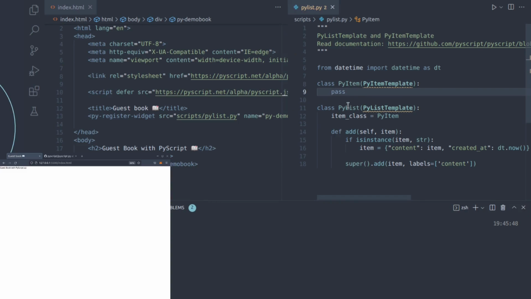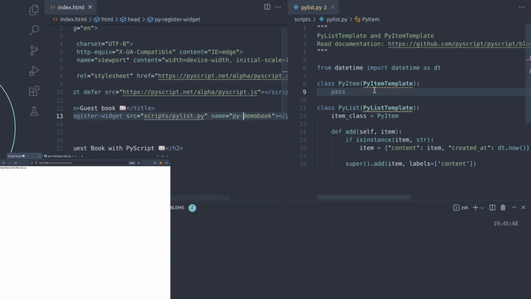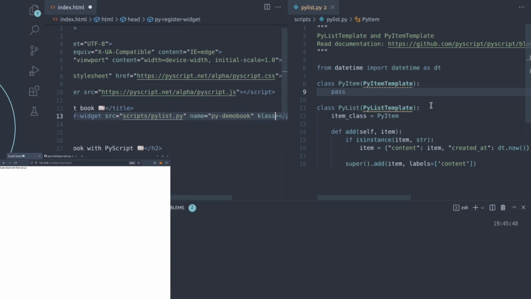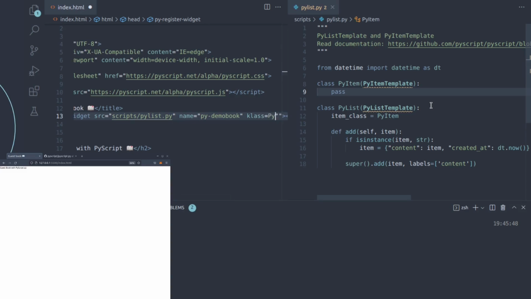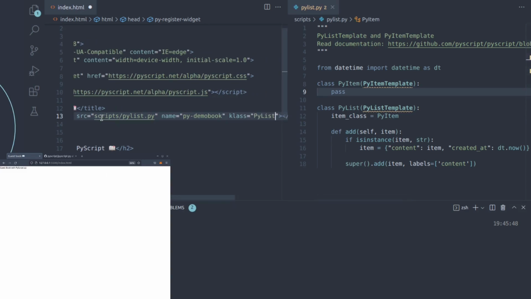And now that you have PyItem and PyList, what do you want to export here? So in a way, what is it from this PyList? You said that this is the source, right? Scripts, PyList, this is this. And what is it that you want to actually bring in here? So actually in this case here, what you want to bring in, let's actually put it here. You want to say use the class, and you want to bring in the PyList. So this is called PyList with capital P and capital L, right? So it's gonna go into this script.